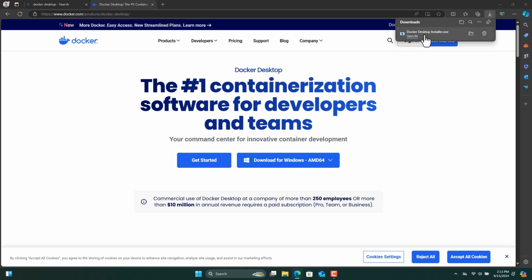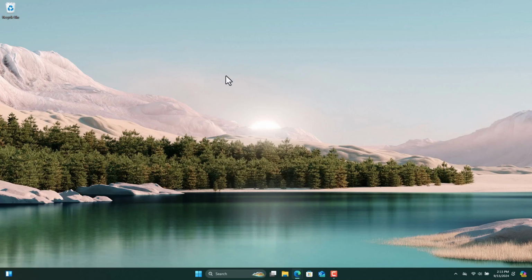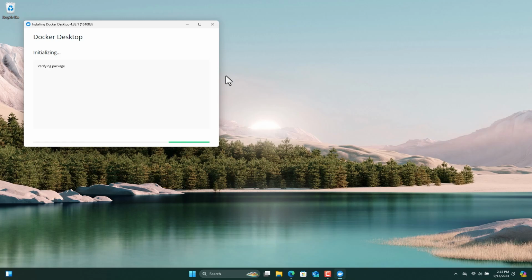When it's downloaded, we'll open the installer to begin the installation process. In the installer settings, we'll see two options. Leave the first one checked, and the second one is up to your preferences. I usually like to keep my desktop clean. We'll click OK to continue with the installation.